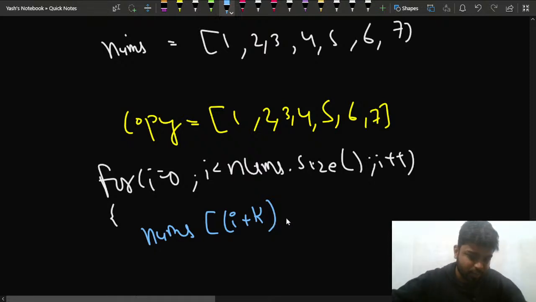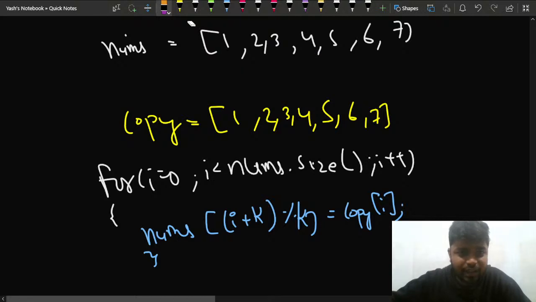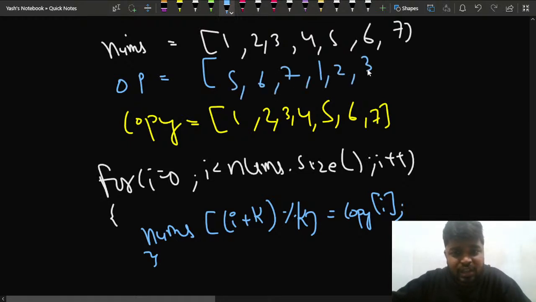right? Is this part clear to everyone? Mod n, it would be equal to copy of i, because I want this particular ith element to reach the (i plus k)th position. If this one is standing here, I want it to reach this particular position. I want 1 to be here. So the final array that I want is something like this. Let me tell you what I want as the output: 5, 6, 7, then 1, 2, 3, and 4.